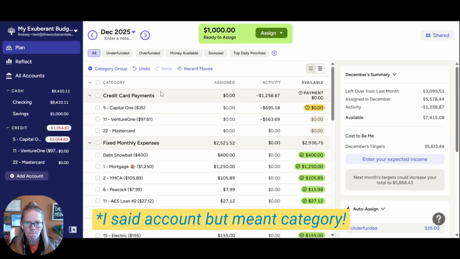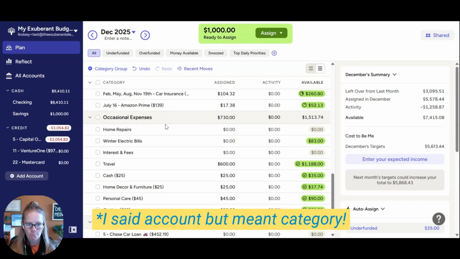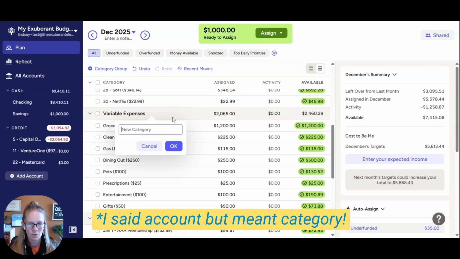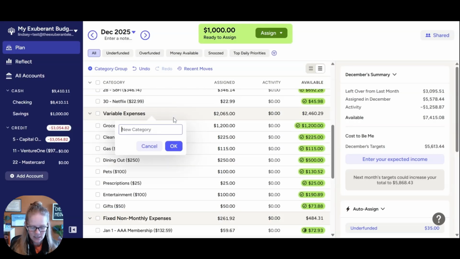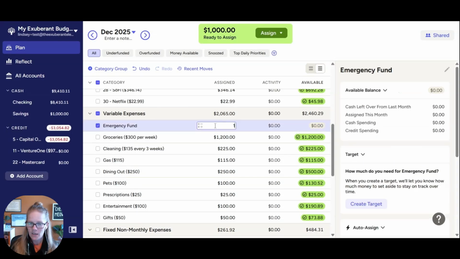So in this case, we need to either make a category for it. So let's just say we'll put it under variable expenses. If this is in fact an emergency fund, go ahead and add that in there. And then we say that's $1,000 and that's where it lives. That is its job. Okay. So that is how you handle savings in YNAB.